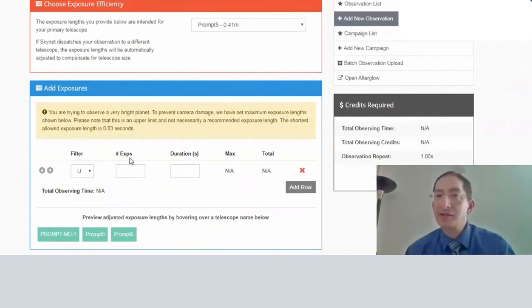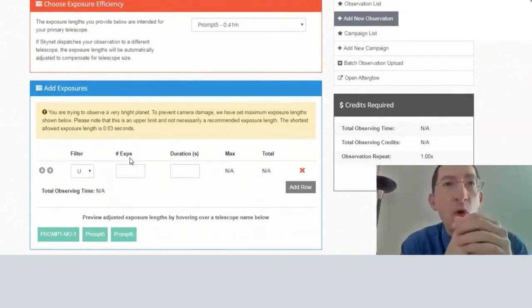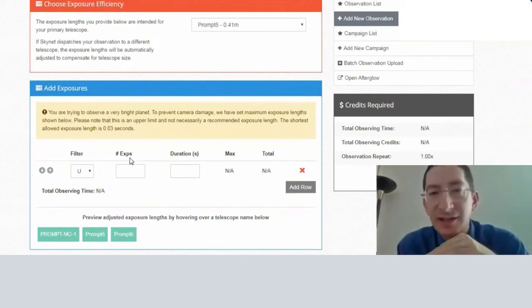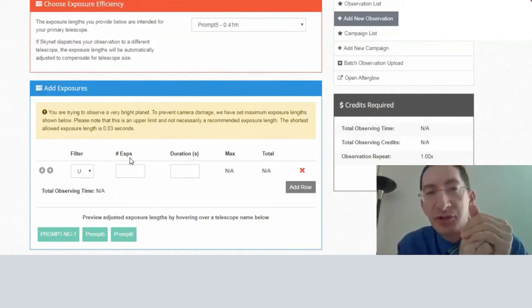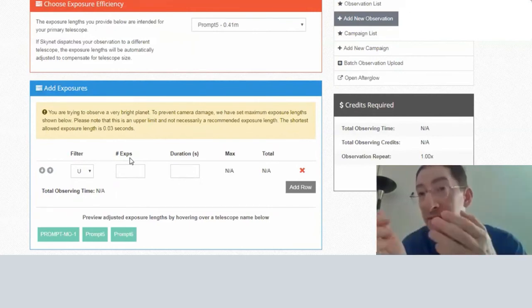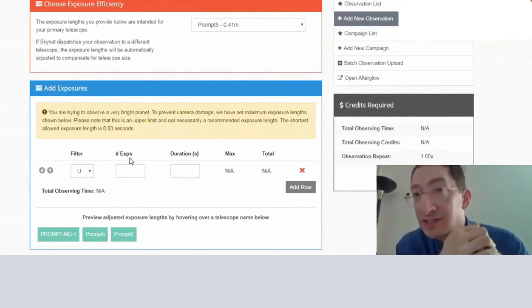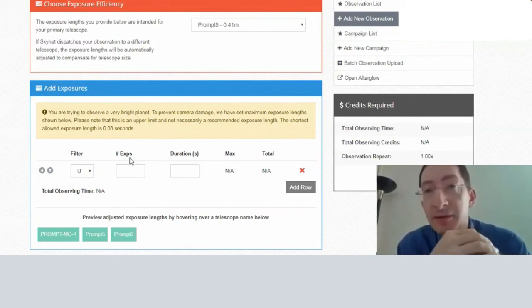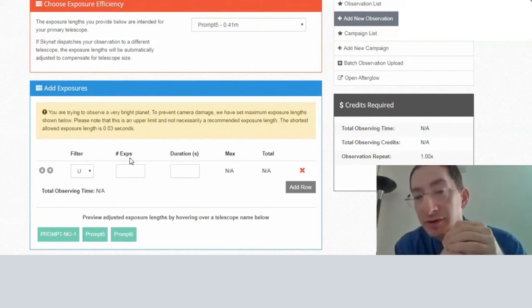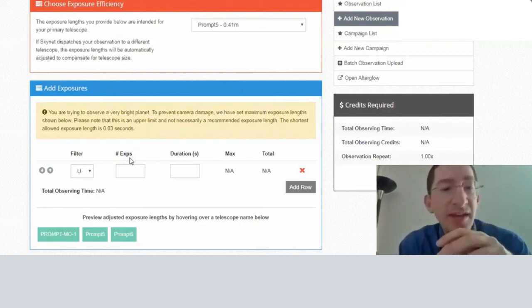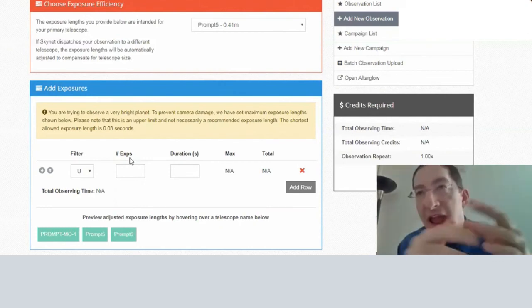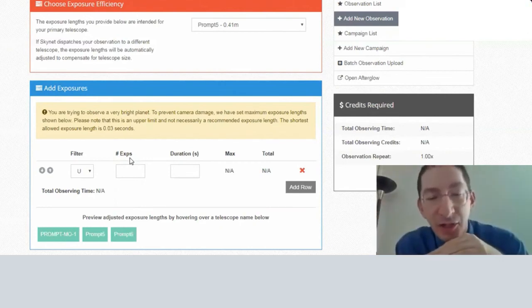Skynet is a really heterogeneous system. We have a whole bunch of very different telescopes. For Jupiter here, you may want a certain amount of exposure time on one telescope, but the next telescope may be far less efficient. Maybe it's a lot smaller, or it's at a lesser site, and so you need a longer duration to get the same quality image. Or maybe it's a much bigger telescope, and so you want a shorter duration. And it'd be a pain in the neck to have to design this separately for every single telescope you selected.